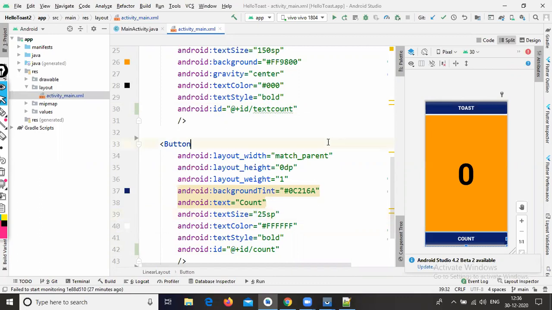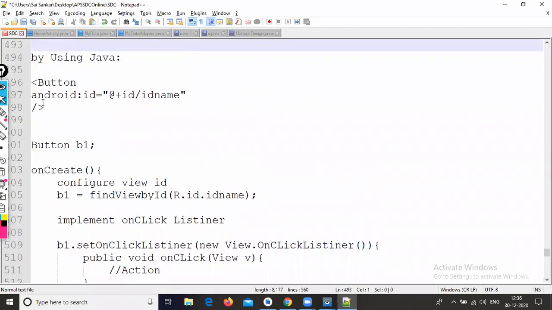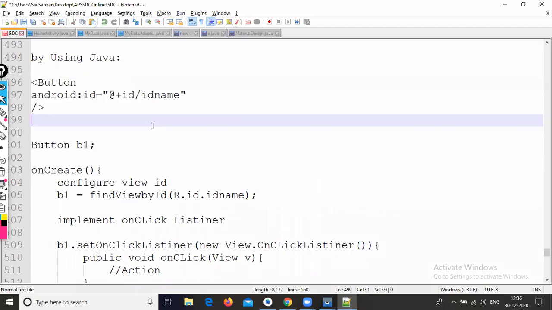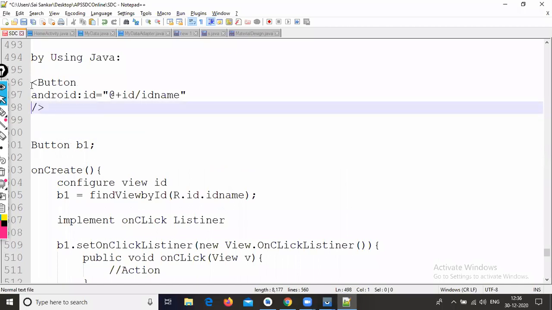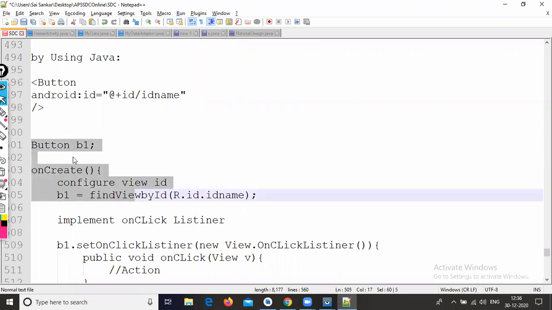Now we need to configure these IDs inside your Java file. In the theory part we are completed up to this part. We are giving the IDs for the button and the text view. Whatever components you are writing, those views we are giving the IDs. So now we need to configure like this: create the variable and configure the IDs.